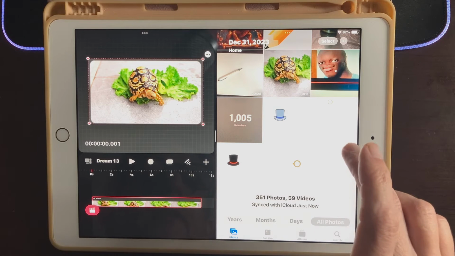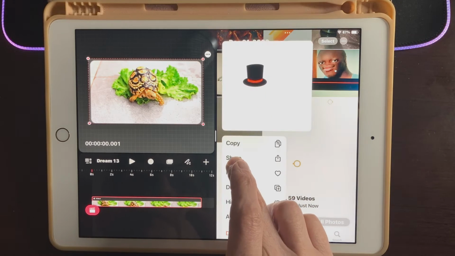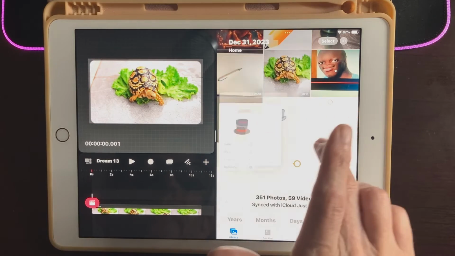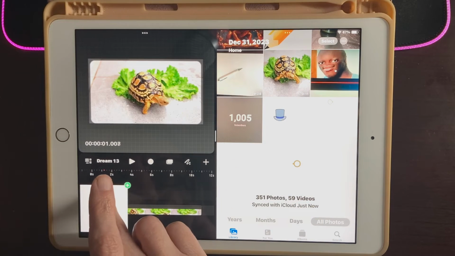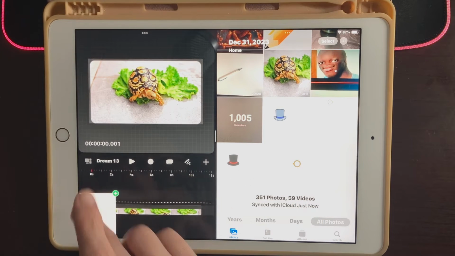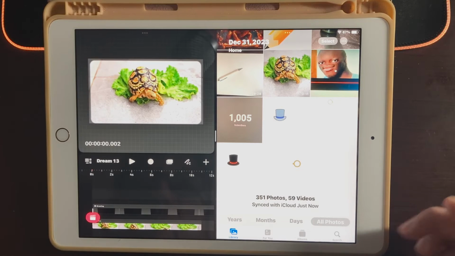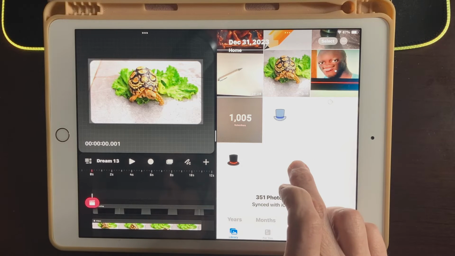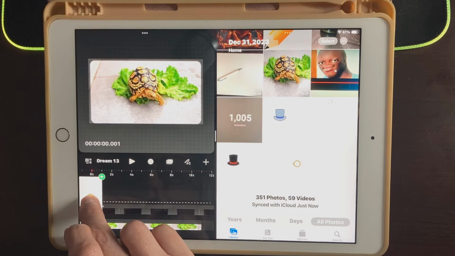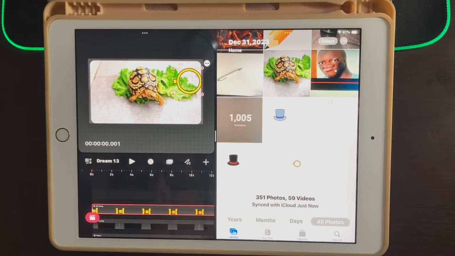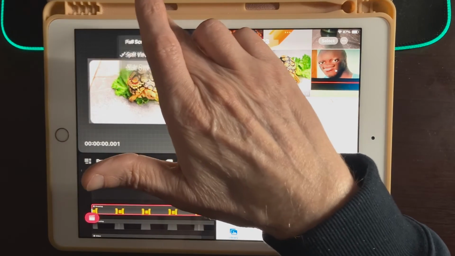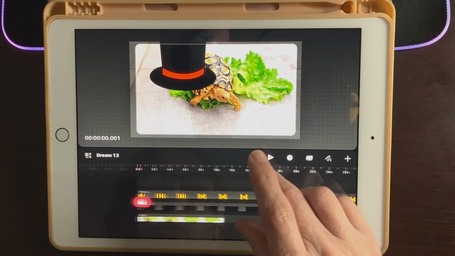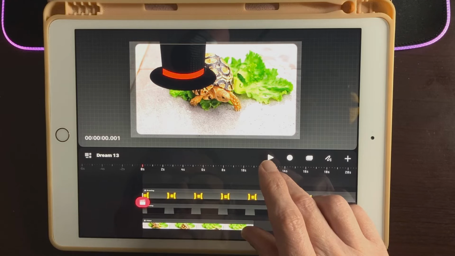Alright, and then we're going to take our top hat here. Let's start a new track first. And let's just drag that over. Okay, there's our top hat animation, and then we're going to drag our monocle over there. Alright, so those, I'm going to go back to full screen on Procreate Dreams. Okay, so there is all of our assets that we need.